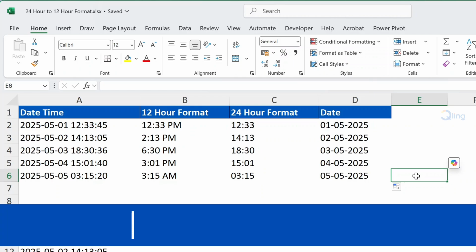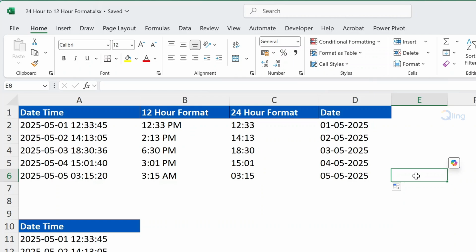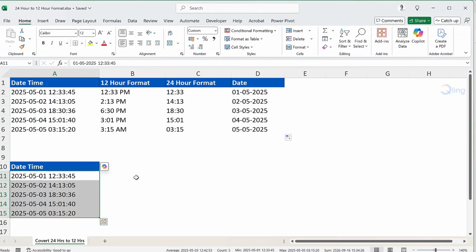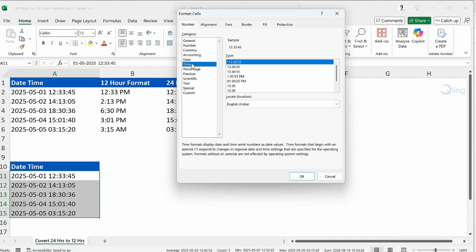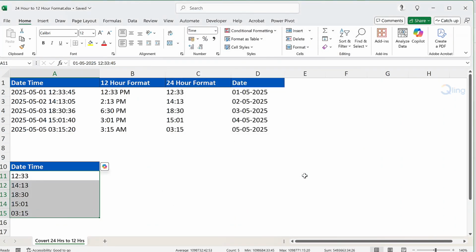Now what if we just wanted to convert the original data and not use any formulas? That's easy too. Select the data, go to number format, select the time format of your choice, press OK. And you get the result.